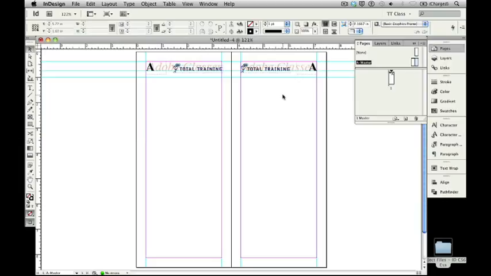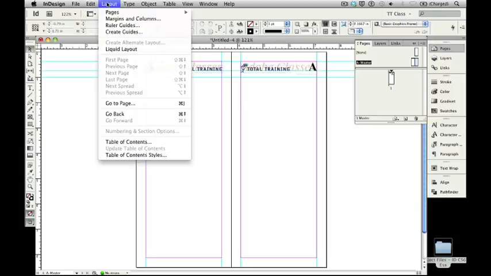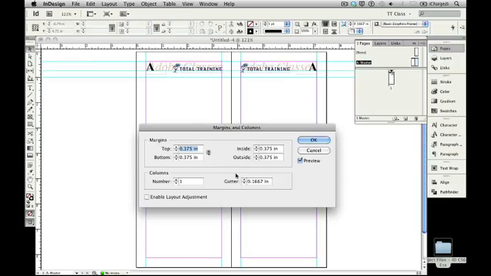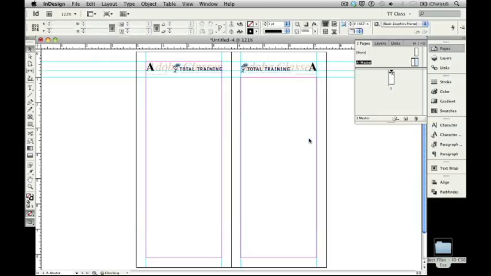So I'm going to change the top margin on these pages by going to the Layout pull-down menu, Margins and Columns, and change that top margin from 3/8 of an inch to 1 inch and say OK. Now it did that on the right-hand page, but it didn't do that on the left. The reason for that was because I only had one of those pages selected.